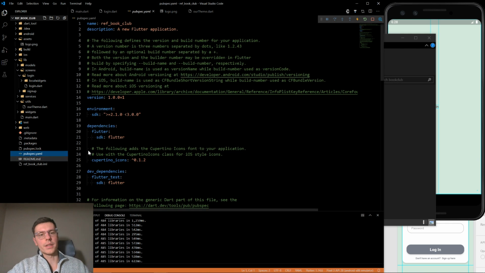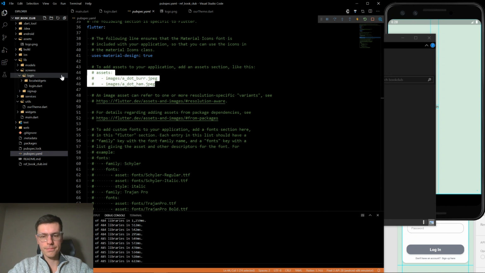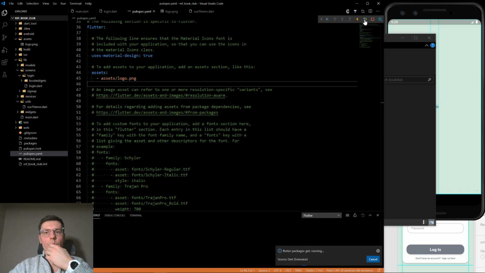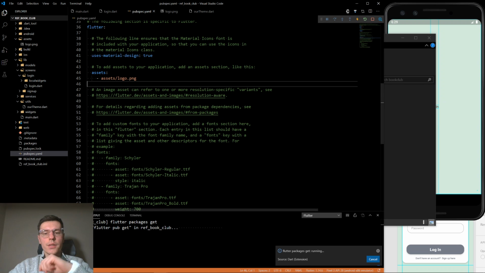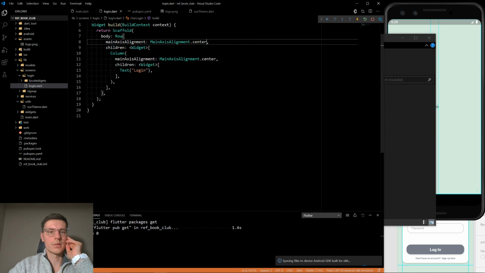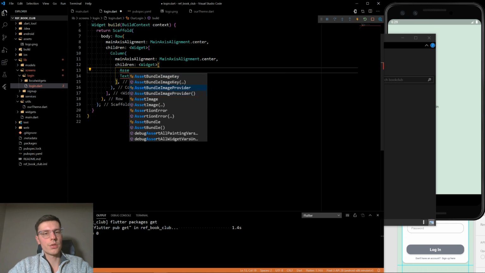Then in the pubspec.yaml, we can uncomment this. Assets, and then assets/logo.png. And then we're gonna have to reload it because we added something new in there. Might have to completely close it and reload, I'm not sure. But then we can have assets, asset image.